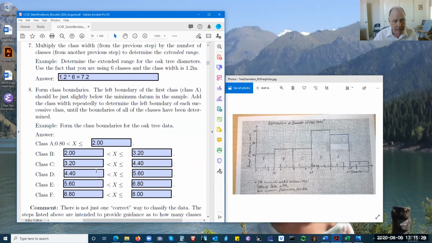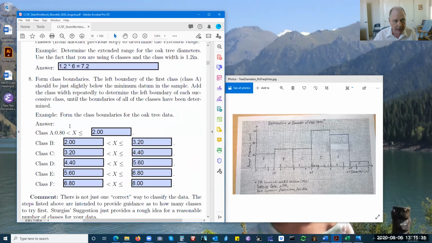So using the 1.2, though, because it was okay, we started at the lowest class. The smallest tree, the minimum datum, was 0.80 inches, and we just kept adding 1.2 repeatedly until we filled in our 6 classes that cover the full range of the data.